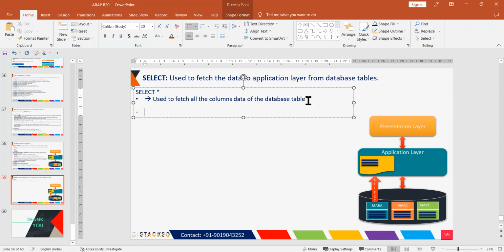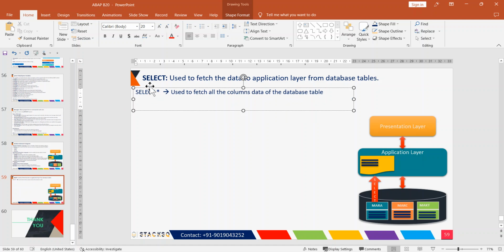Okay, so now the next one, maybe I'll just keep it here for me. The next one is select single, right? Select single is used to fetch a single row from the database table. Okay, select single is used to fetch a single row from the database table.